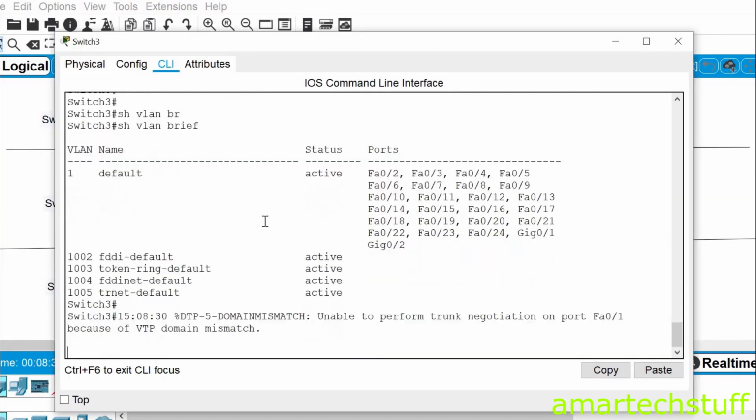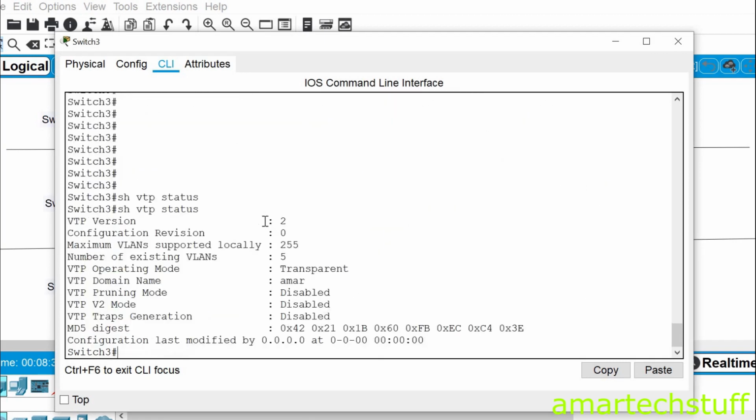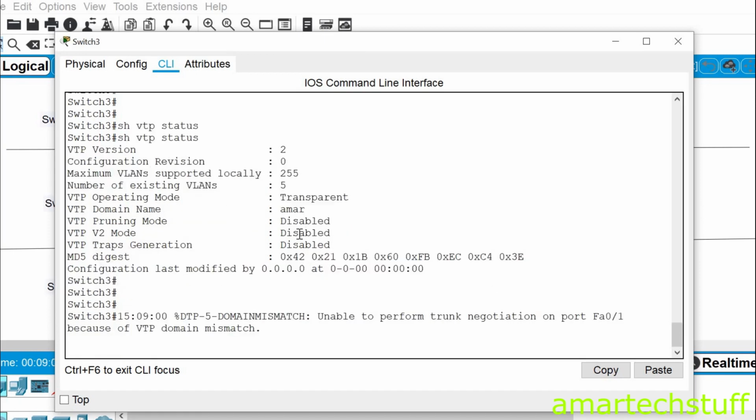Okay, so let's check the VTP status first of all. Show vtp status. You can see VTP version is 2, that is fine. Configuration revision is 0. VLANs supported is okay, 255. Number of VLANs created is only 5. VTP operating mode is transparent. You can see the VTP domain name is Amar, but the VTP operating mode is transparent. So we need to check why we kept it as transparent. We should not keep it as transparent. It should be either in client or in server mode.